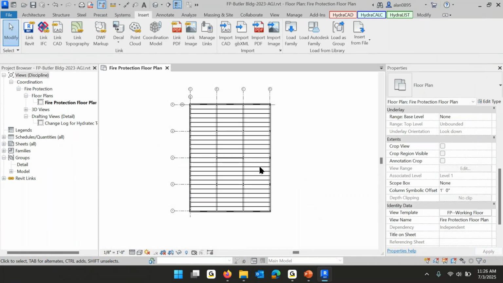And the really great news is if this was a 20 or 30-story building, I could go make another view and call it second floor and then just apply this view template. And make another view and call it third floor and apply this view template. I don't have to go setting the layers for every view.